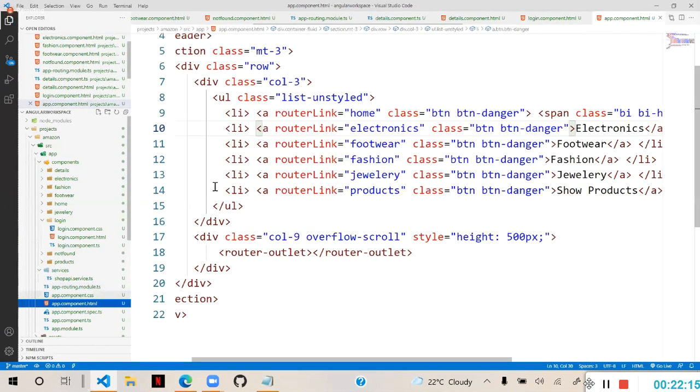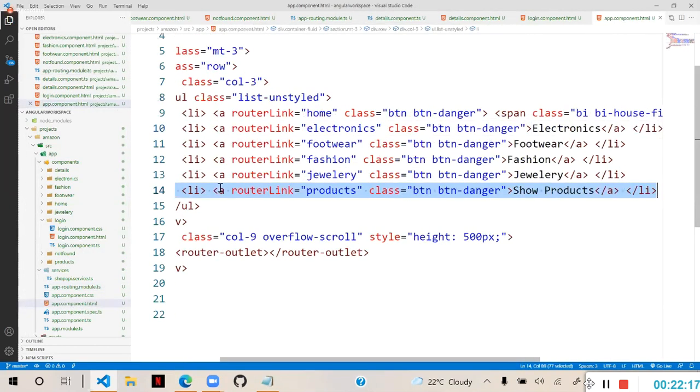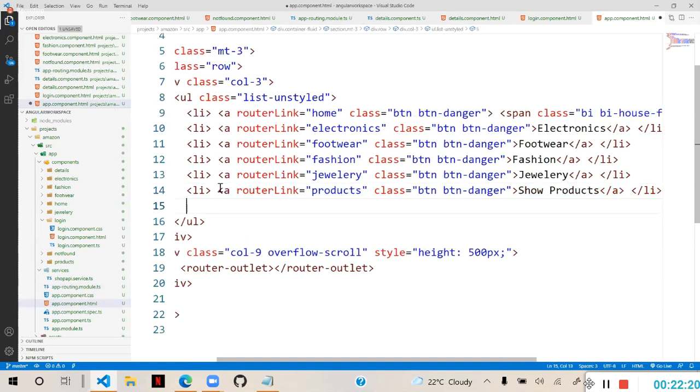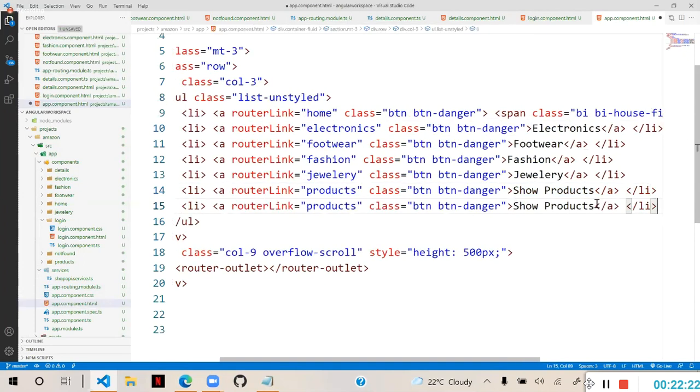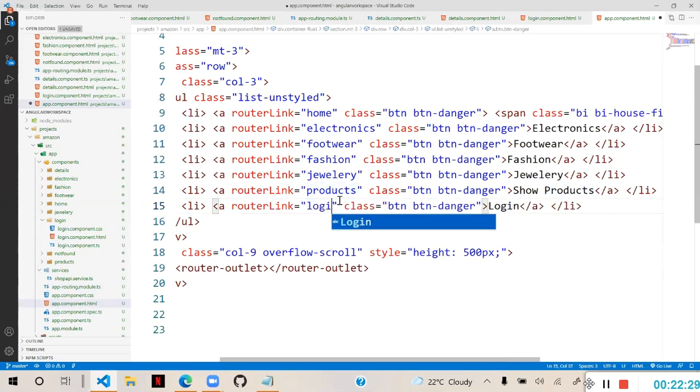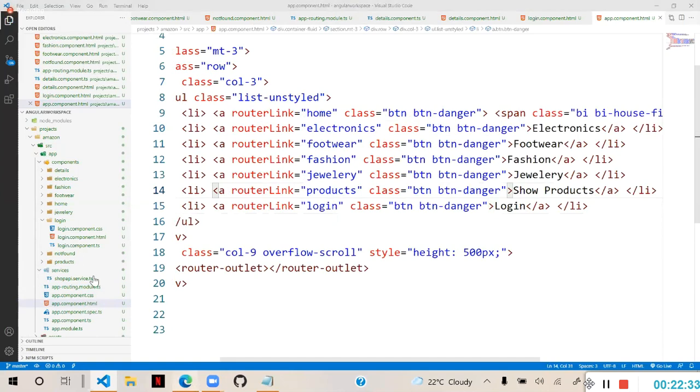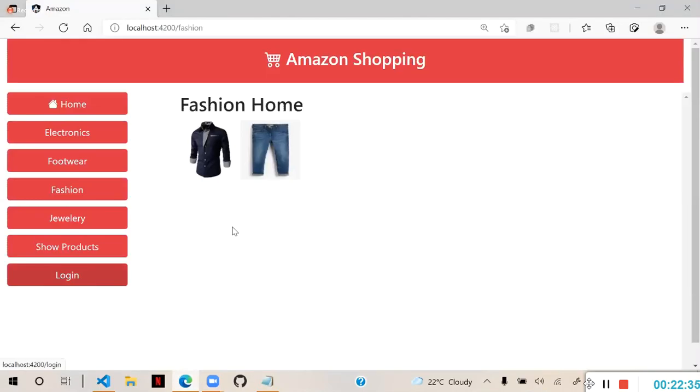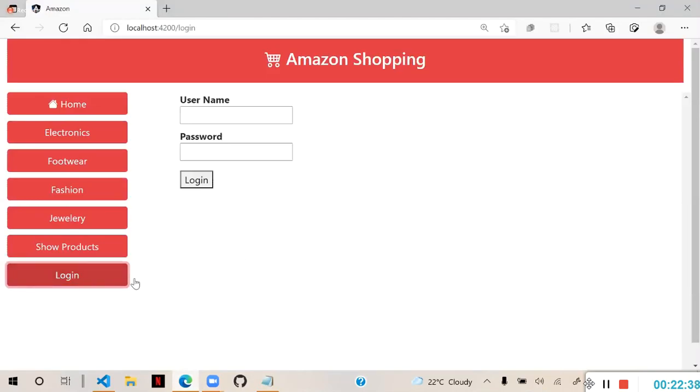Now let's put the HTML link for that. Here we will create a link for login, and it will navigate to the login. Usually when the user clicks on login, the login screen will come. So that means we configured that, and the login screen will come. And here the user enters the username and the password and clicks on the login button.